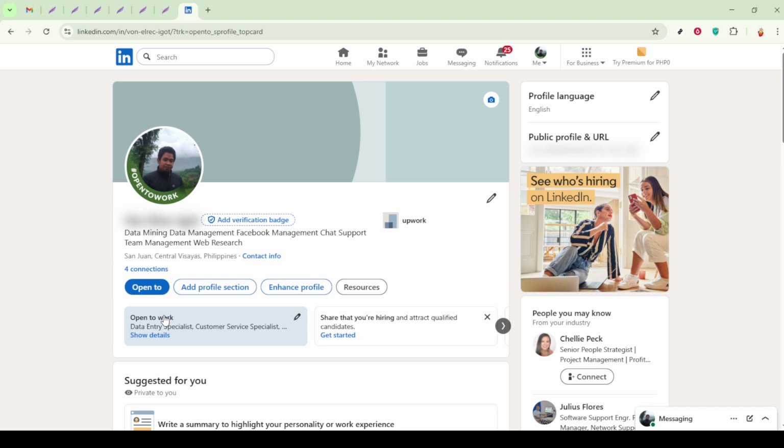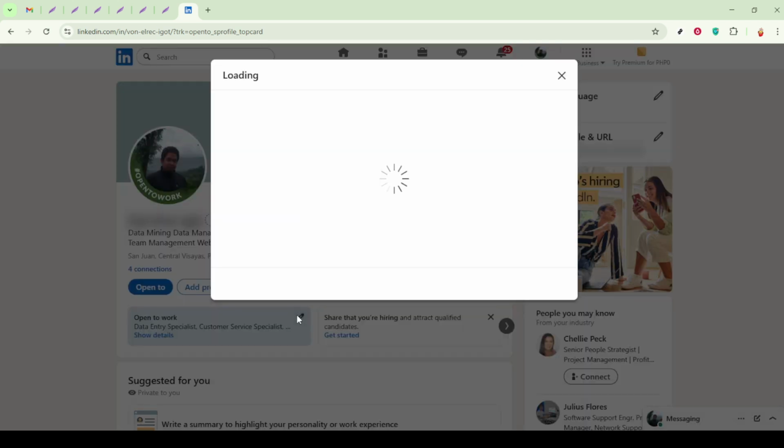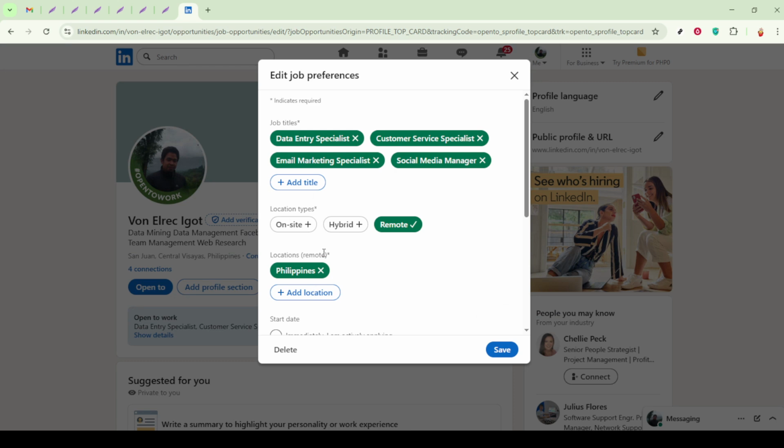Once you've successfully found the Open to Work section, look for the Edit icon, which takes on the form of a pencil. This icon will be located within the Open to Work box, indicating that it's the key to modifying this part of your profile. Click on this pencil icon to open up the options for change. Here lies the pivotal moment where you can decide exactly how you want to manage the Open to Work feature.